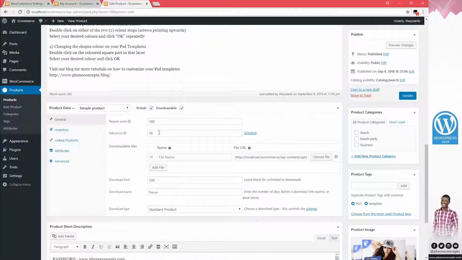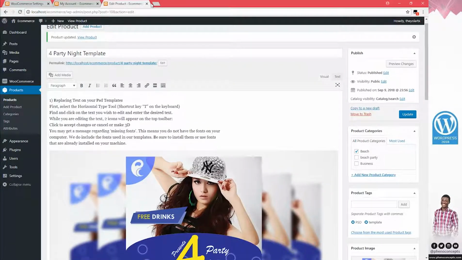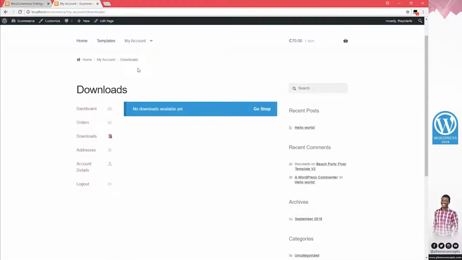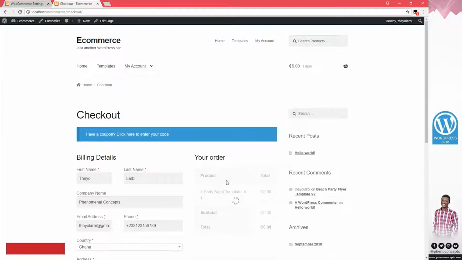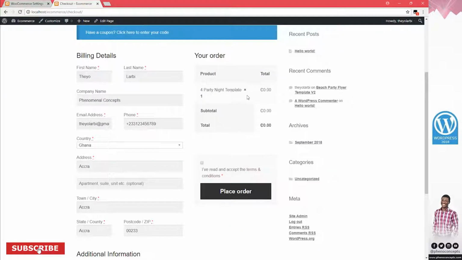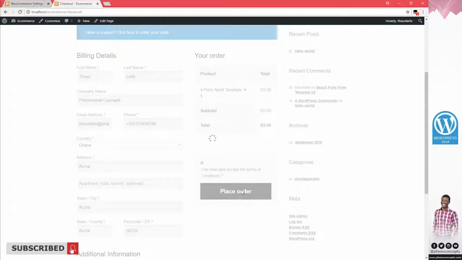So let's just change this payment to 0. So basically it is free. Update that. Now that it is free, we are expecting to be able to download it for free. So I'll go back to my account and go to our checkout page. You can see the price of this is 0. So I'll click on I've read the terms and conditions and go ahead and place this order.